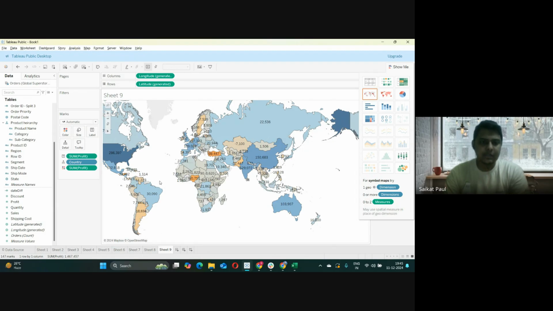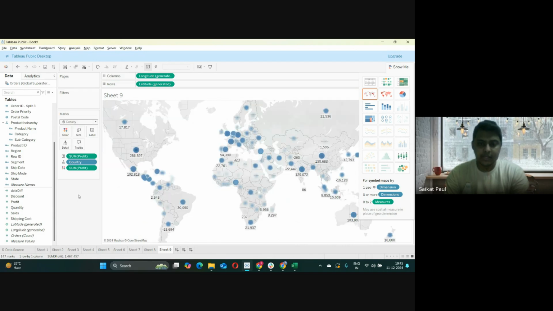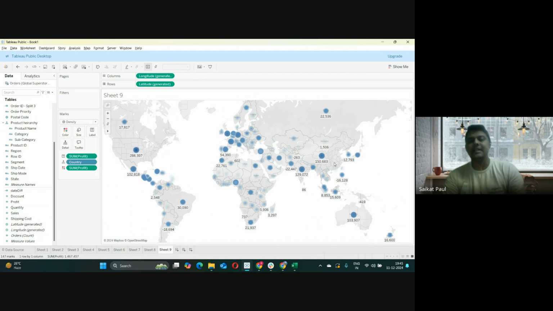Now another thing we can do here is, if we go to the automatic section and click on density map, this one helps. How does this one help? Let's say I have created a density map. Are you people aware what a density map is? Any idea?